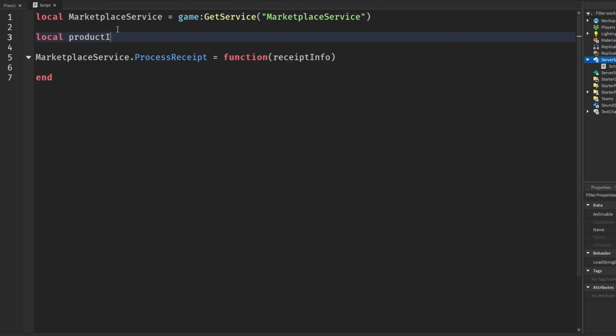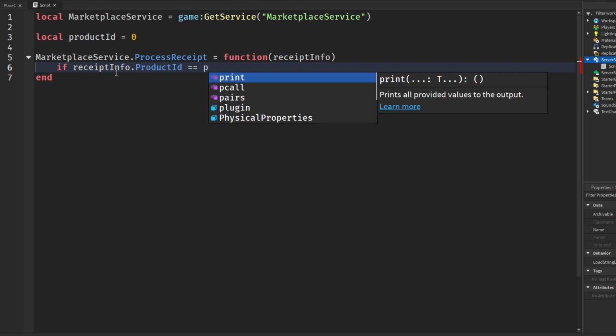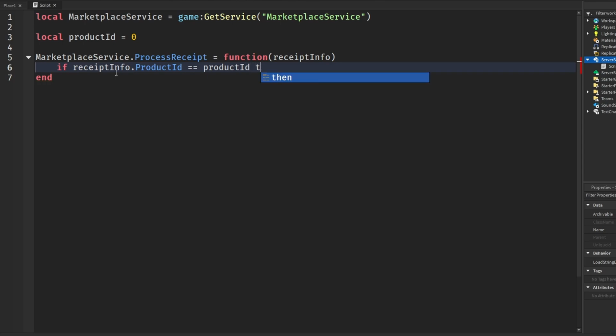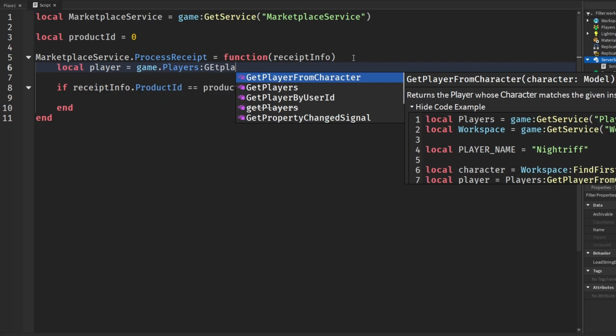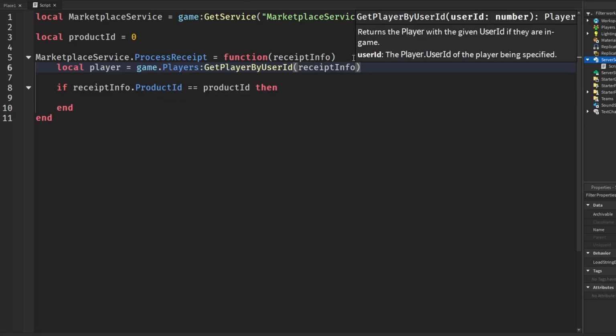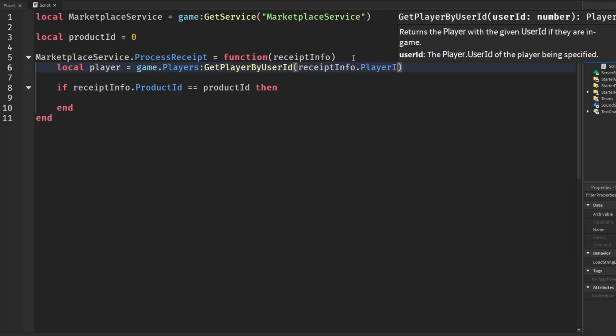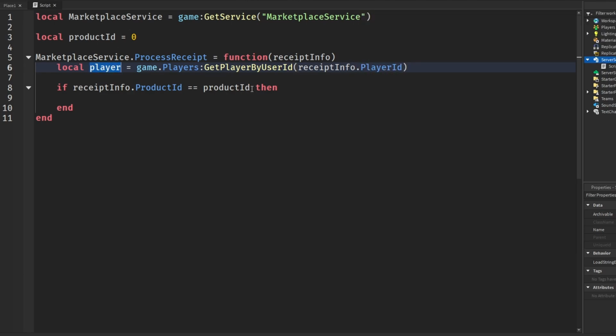So when using ProcessReceipt, we need our product ID. I'm just going to leave it at 0 as a placeholder, or you could also define it down here. So we would need to say if receiptInfo.ProductId is equal to our product ID that we previously defined. And for a little bit more protection, we can get the player by saying game.Players:GetPlayerByUserId, and in receiptInfo we can get the PlayerId just like this, so we have our player. We can add an extra layer of protection by saying 'and player', so we're actually checking that our player exists.